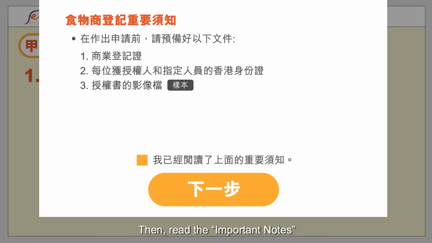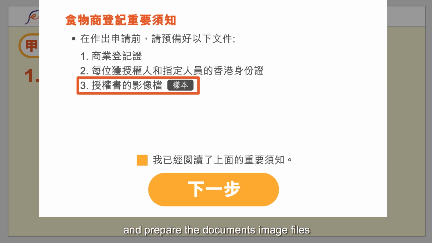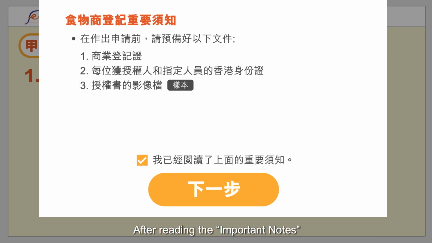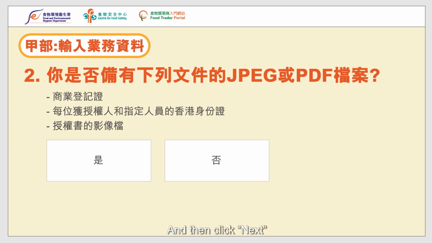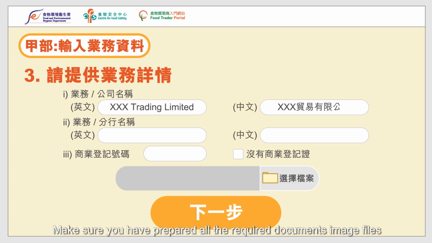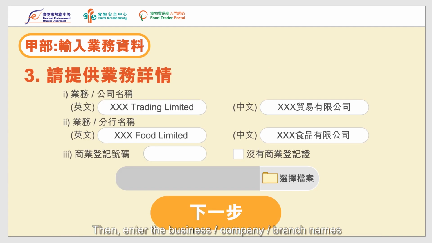Then, read the important notes and prepare the documents image files required for new registration. You may click Sample to view the sample of the authorization letter. After reading the important notes, please tick I have read the above important notes and then click Next. Make sure you have prepared all the required documents image files. Then, enter the business, company or branch names.